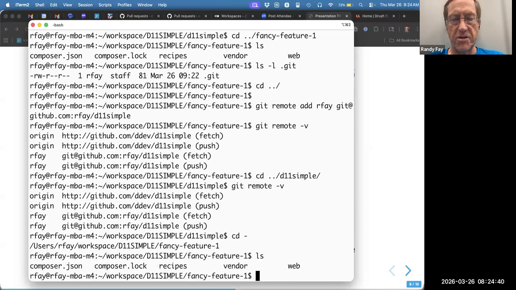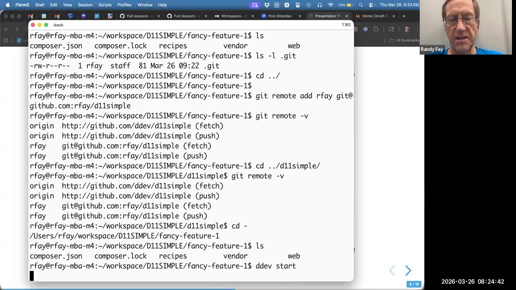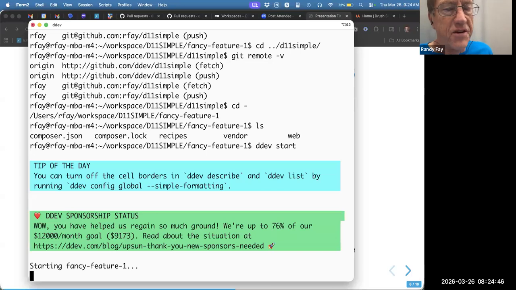So it's a very nice situation there. So now I can do a DDEV start here, and now I'll have fancy feature one .ddev.site where I can work or have Claude work and do all the things.